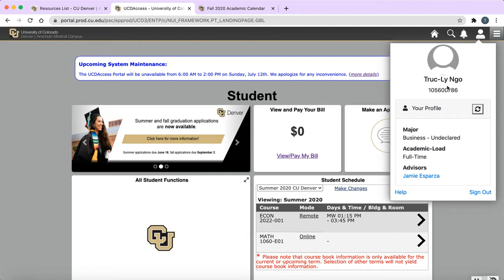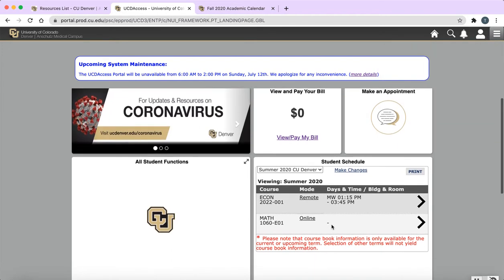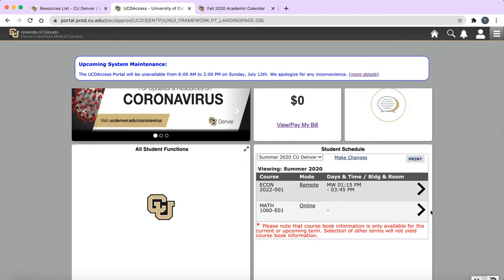Also, once you are assigned an advisor, your advisor name will be listed here for you. Now let's go to the middle section of the page right here.